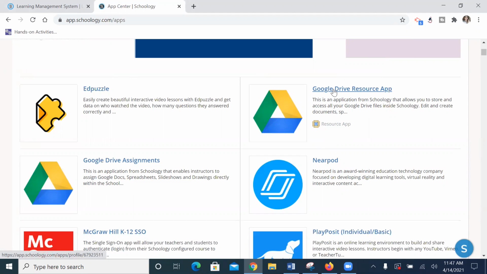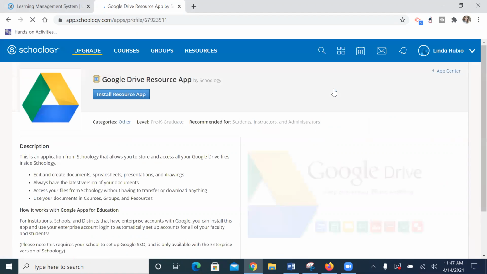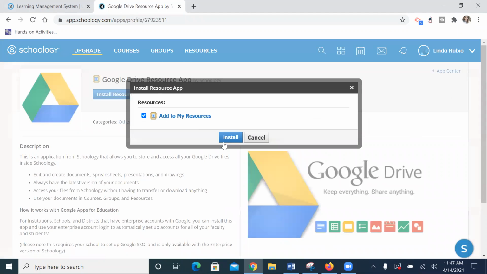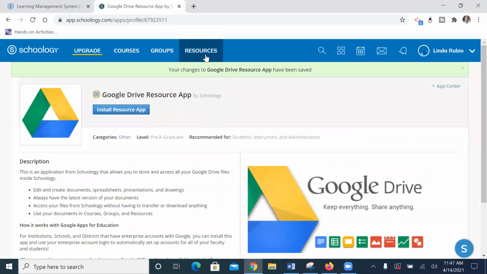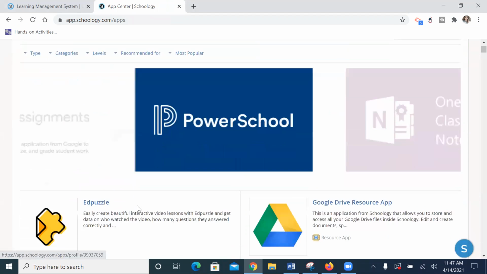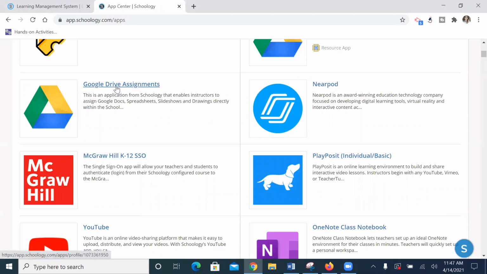I'm going to go ahead and allow the first one. We're going to install the resource app. You're going to agree and add it to your resources. So this one here, we're going to be able to find in our resources tab later. Okay, so I'm going to go back to where I started, the 2x2. And this time I'm going to go over to my Google Drive assignments.